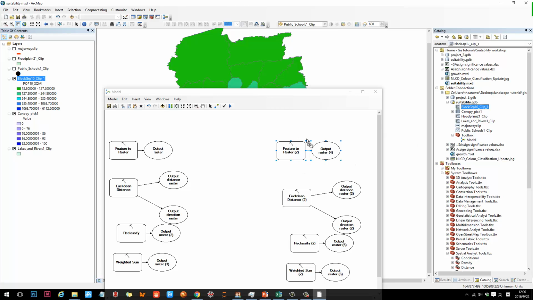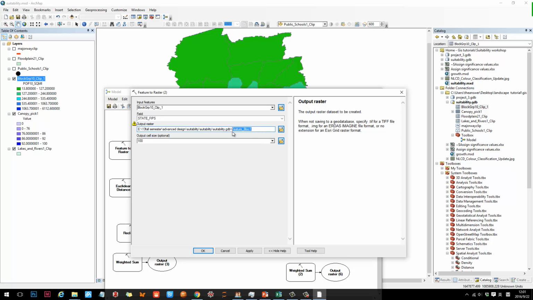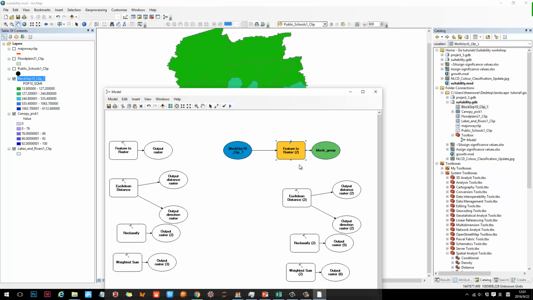Okay, so block group, drag down here and connect block group to feature to raster, and for the cell size, just give it 100, I guess. Just make sure you save it to the right place, the place you want, right? And give it a name. Let's give it block. Okay. Click OK. Run.